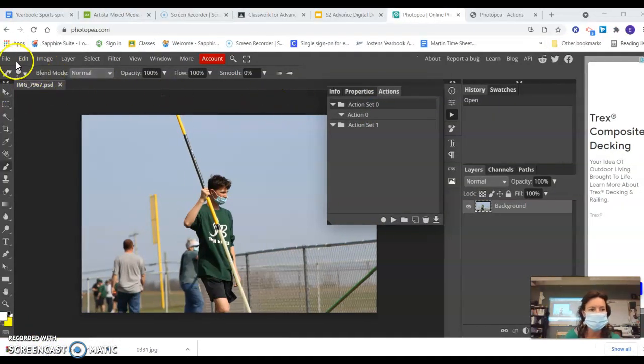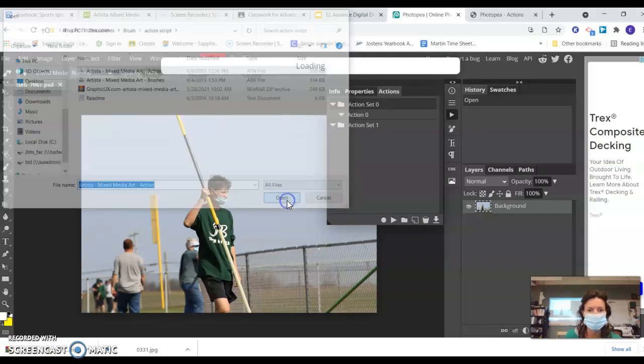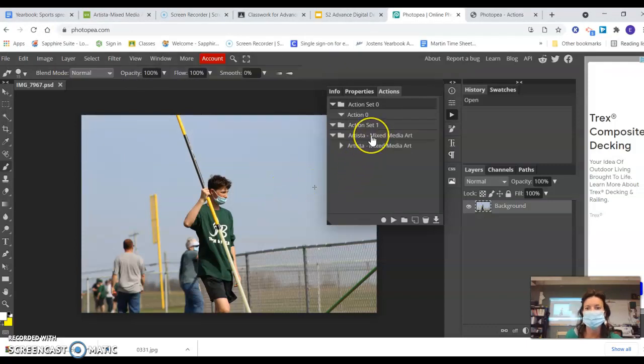All right, this is going to be my first time trying to actually open an action script file in Photopea, but let's see what happens. It told me to go File, Open. Oh yeah, so it just added it right here. So hopefully my online users, that'll work for you too. So at this point, we should have our brushes installed and our action script installed.